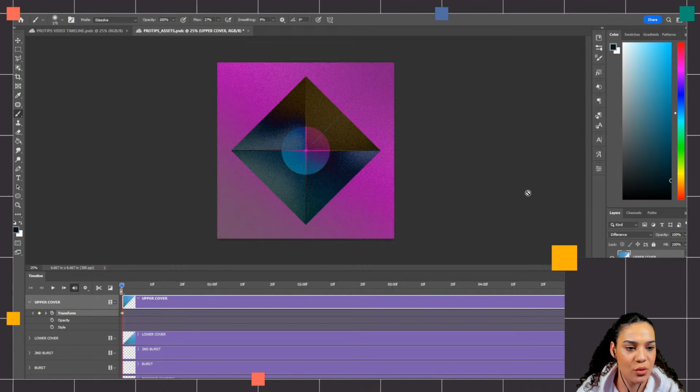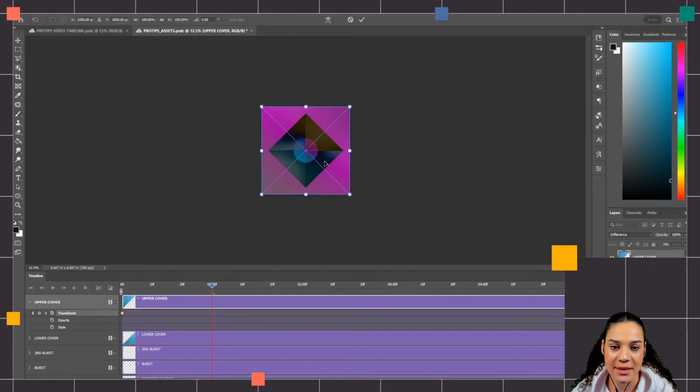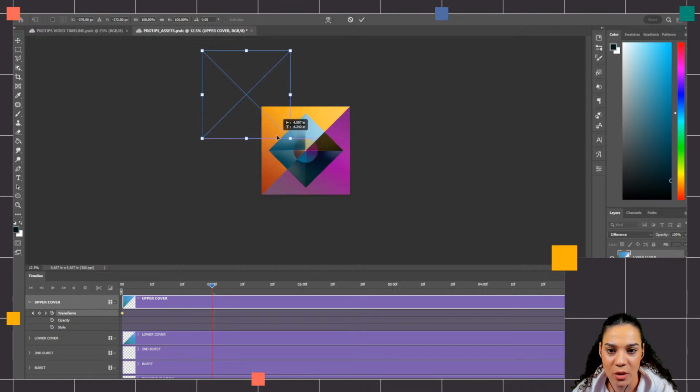I'm going to zoom out of my layer here just so that I can transform these easily, which is just Control or Command plus and minus keys to zoom in and out. And with that keyframe placed, I am going to drag my playhead to a different point, and I'm going to Control or Command T on this upper cover here, and I'm just going to transform this out.